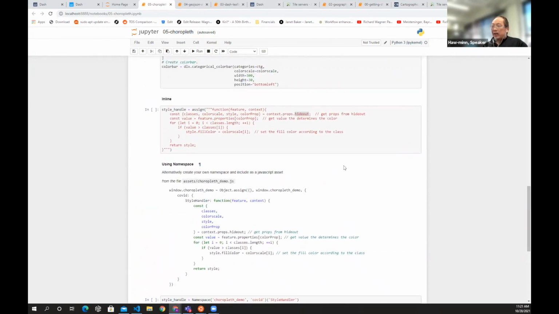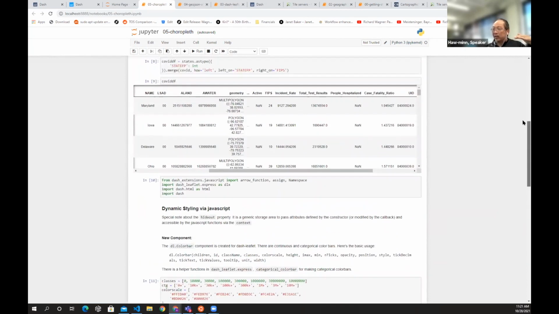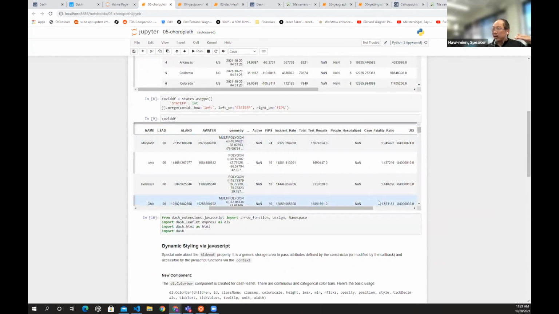Okay, so now backing up, this is a JavaScript program. What I basically did in this first line is unpack all the properties I shoved into the hideout. Then I'm going to take my value from the color prop, in this case, the confirmed cases property of my feature. So the feature is the row that got selected. So it's not just the geometry, but it's all the other data in that row.